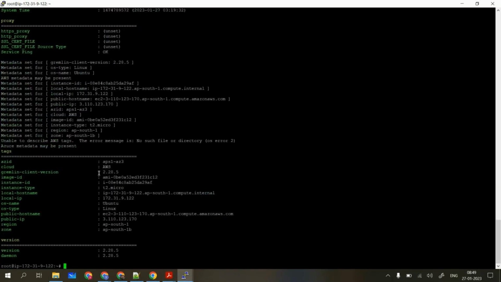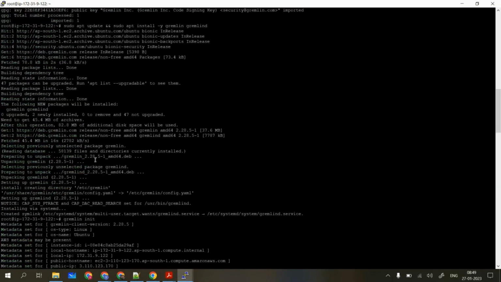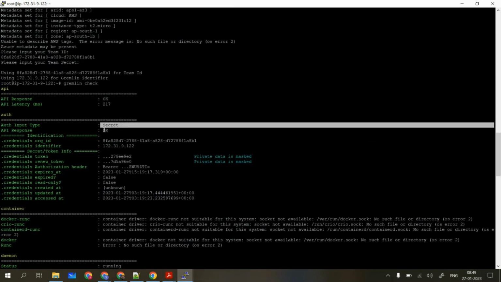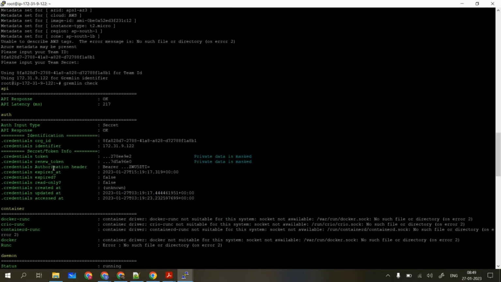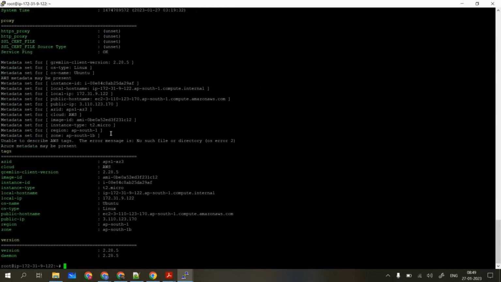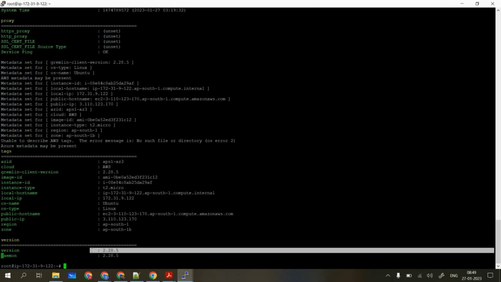So the main thing you need to check out of these logs is that this one should be okay. The auth input type secret should be okay, and the credential everywhere you should get an okay. That's the main thing, and also at the end the daemon should be okay. If you don't see any of these, then there is some issue in the way you have installed it, or there is something missing. You need to take care. So now our installation is complete.